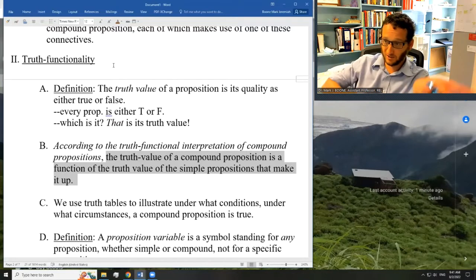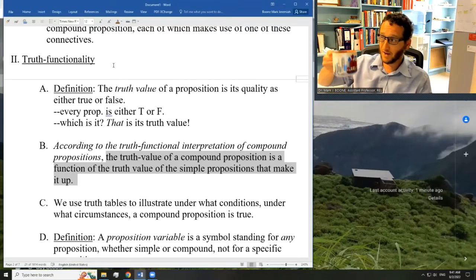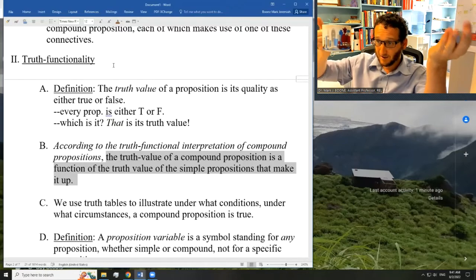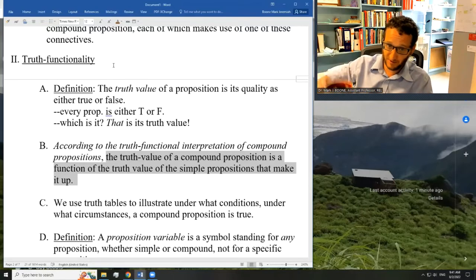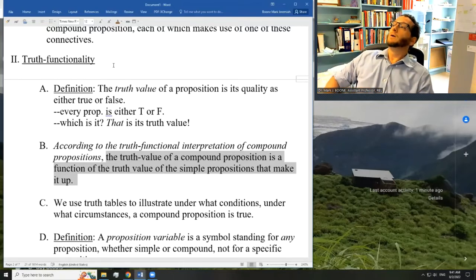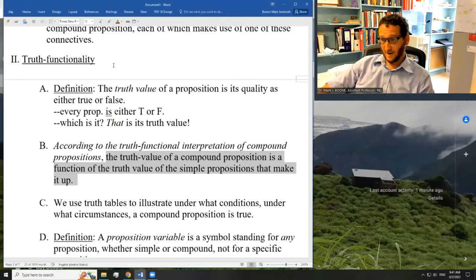Or I have four chocolate candies. I have a cup of tea. I have four chocolate candies and a cup of tea. The and statement is true because both sides of it are true, because this part's true and this part's true. But you can see how this would be weird sometimes. We'll get to this in more detail momentarily, no doubt.